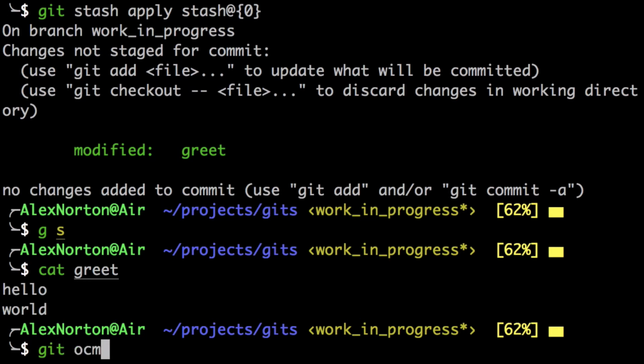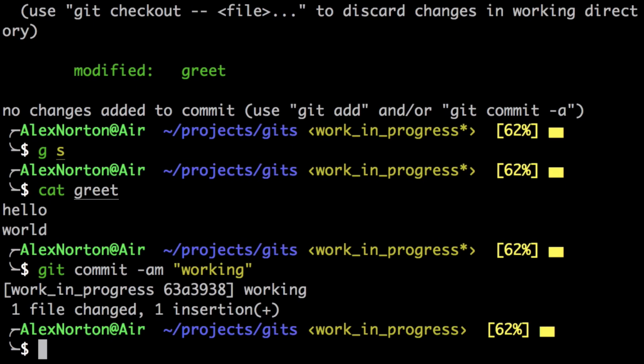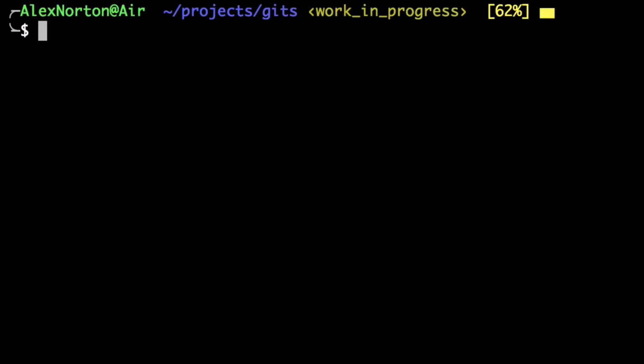I can do commit am, which the A will automatically add all the files that were already added from the working directory to the index previously. I'm just going to commit to call working, and so now I have this change in a different branch.